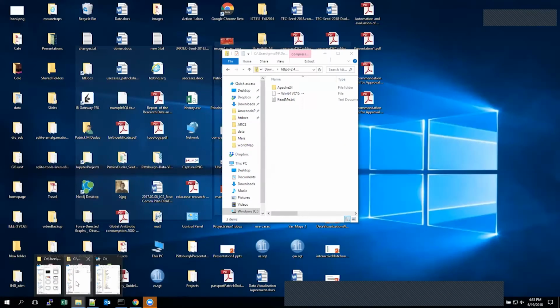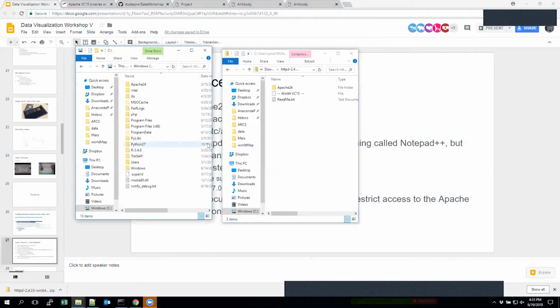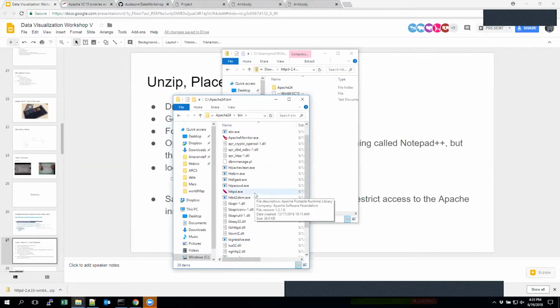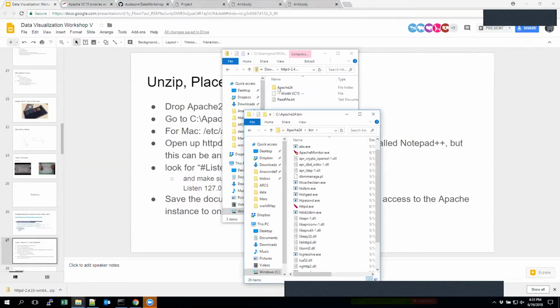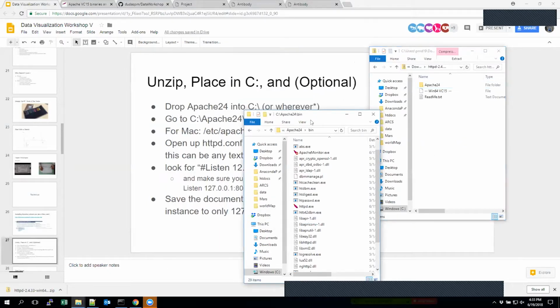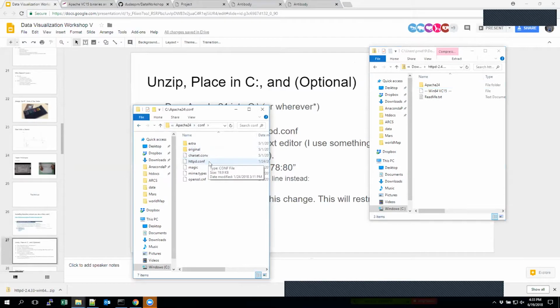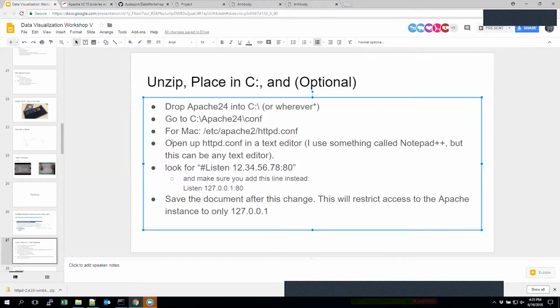And what I'll do is I will open mine on here. So it's located at C:, and then Apache 24, and then inside the bin folder. Excuse me, the config folder. Sorry about that. Config, and then inside there's going to be a file called httpd.config. For Mac users, it's going to probably be at a different location. I list the ones that I've run into, so I have them listed here.